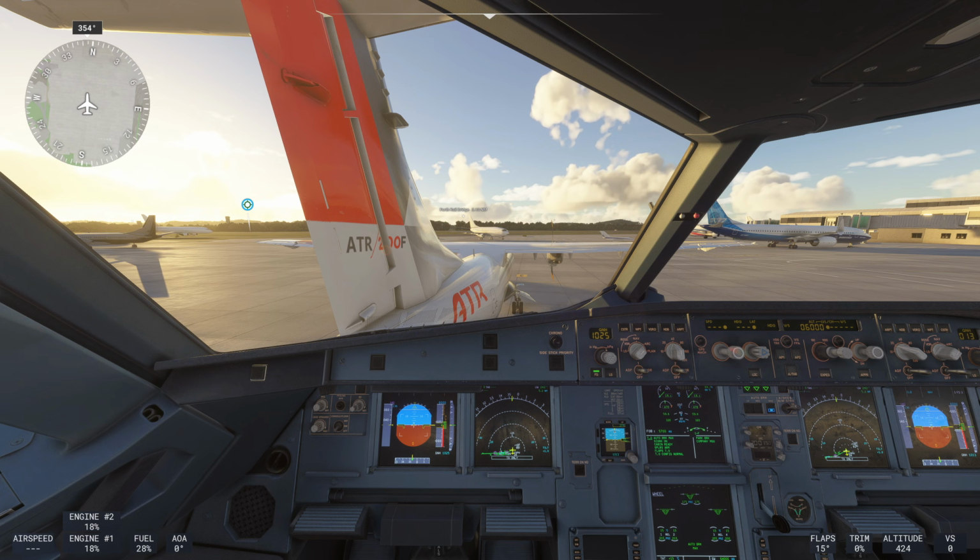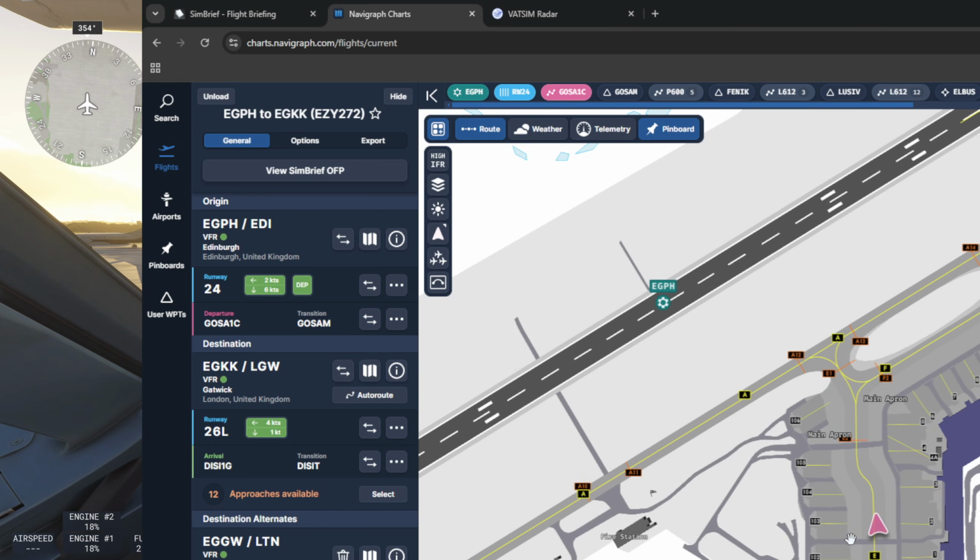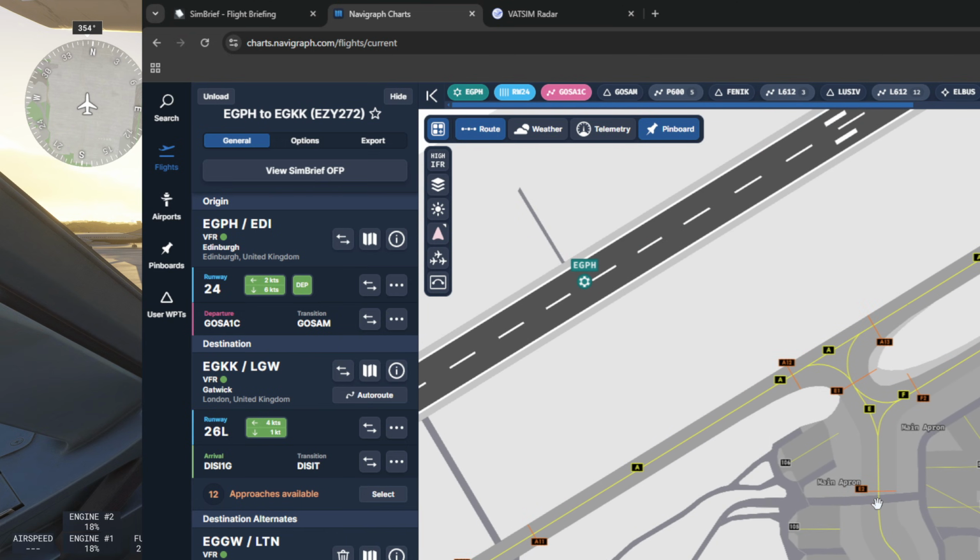So they've now told us to hold Echo 1. Now, if we want to jump back on to Navigraph, we can see here, we're already on Echo. He's told us to hold Echo 1, so here's Echo 2, and we've got Echo 1.